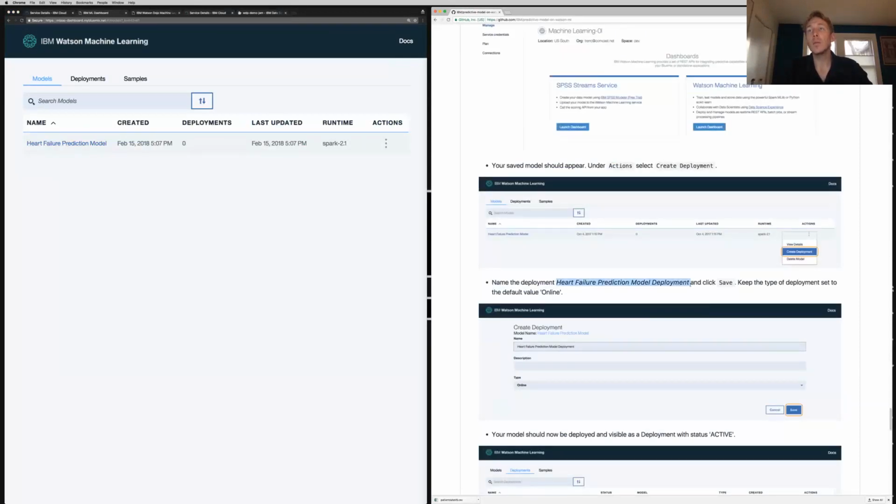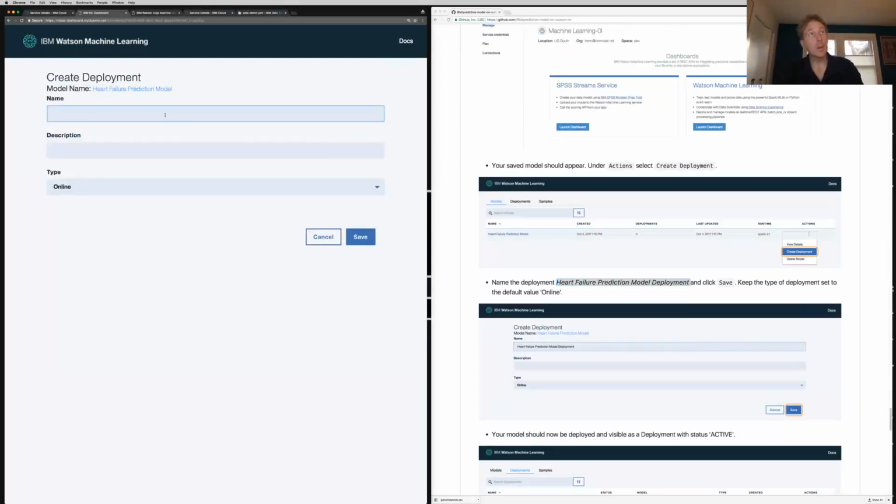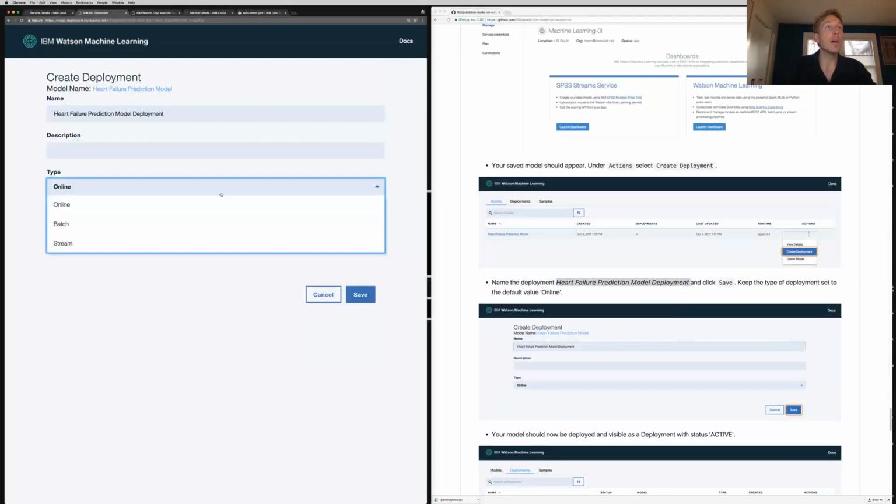All right, now that I've saved my model, I need to create a deployment of a model, an instance of this model for consumption. I'm going to click on this 3-dot menu here on the right-hand side, again in the Watson Machine Learning Service dashboard, and select Create Deployment. I'm going to call my deployment, as noted in the README here, heart failure prediction model deployment. It's an online model. You can also do stream or batch.